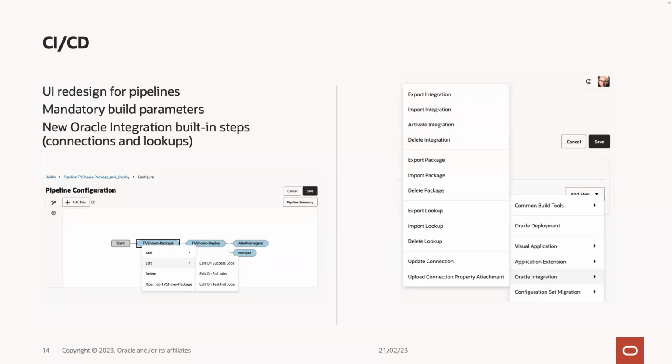Okay. And we now allow you in a build to specify a parameter that is a mandatory parameter that can't be empty. This would help eliminate situations where people forgot to set a value for a parameter. We can, of course, have a default value for that if people don't set it, but we can mark it as a mandatory thing that people have to set.